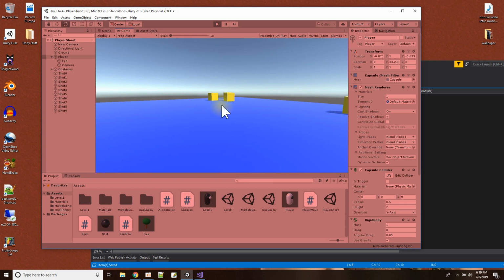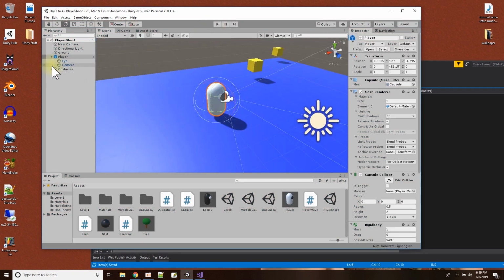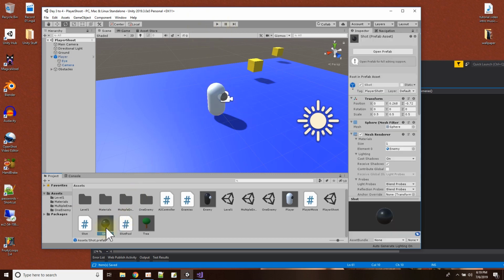So how do I do that? Well, I got two different things that I'm doing here. Let's take it step by step. First of all, I have to make the shots. Those little black balls that are shooting out, I have to make them. So I here have a shot prefab.